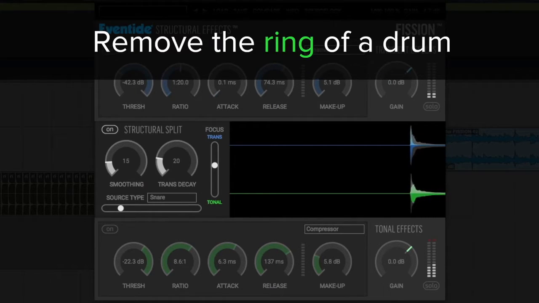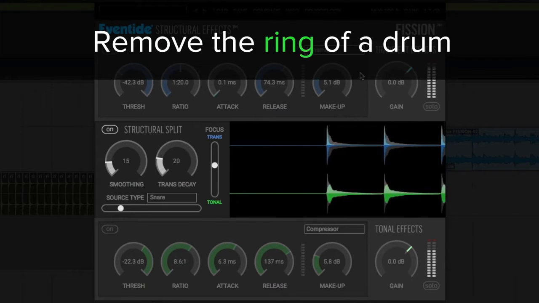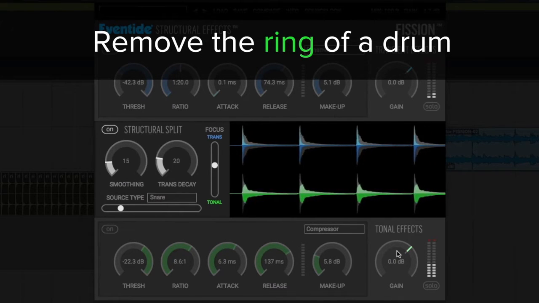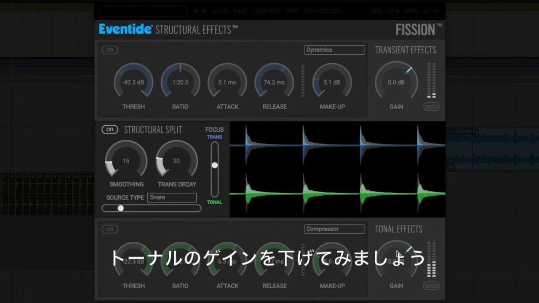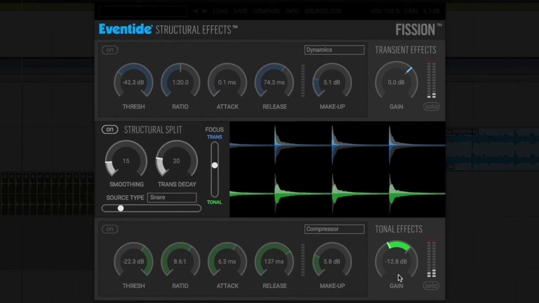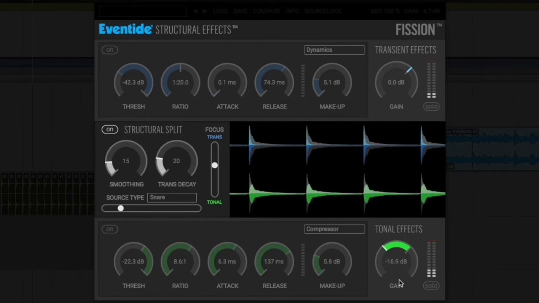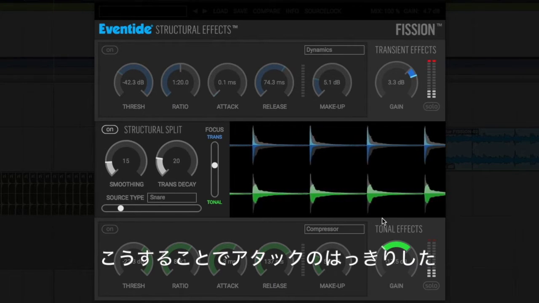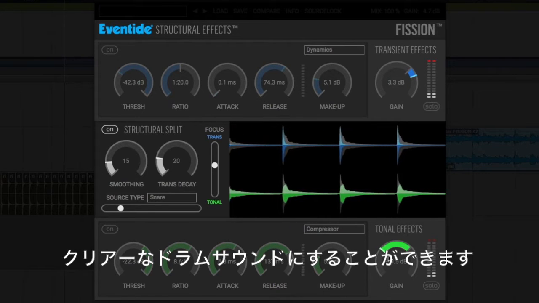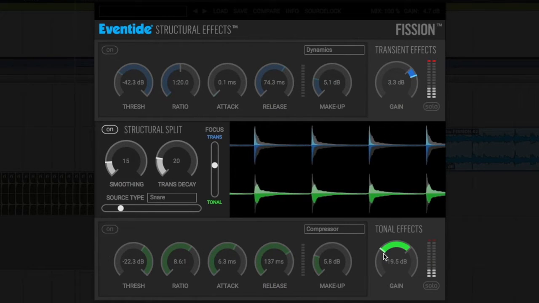As you can hear, I have that ring. If I want to just pull it out, maybe to make the drum sit a little better in the mix, I just have a nice, sharp, snappy snare drum with a lot less ring in it actually.